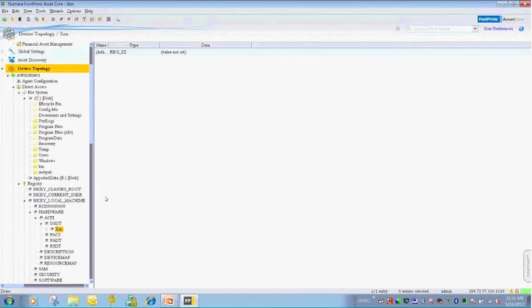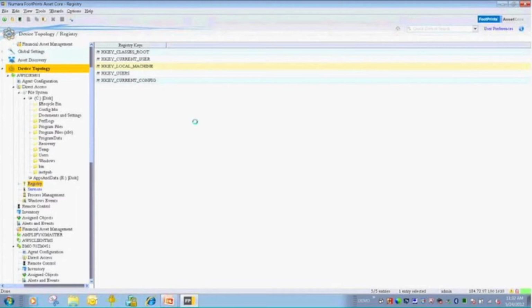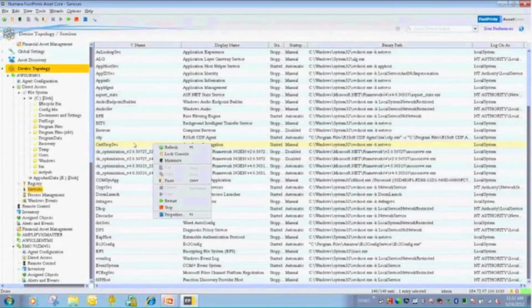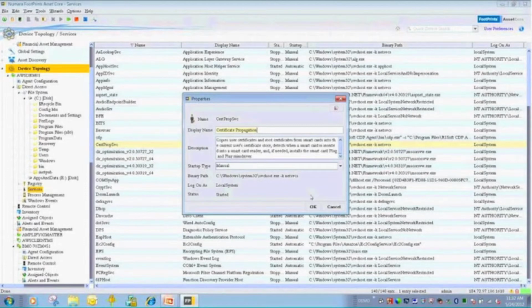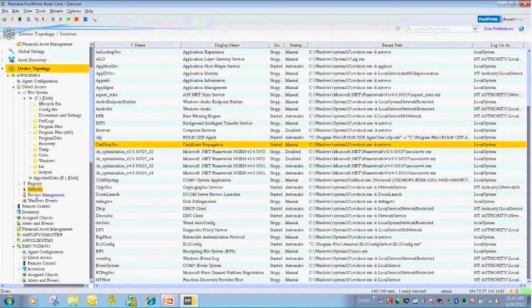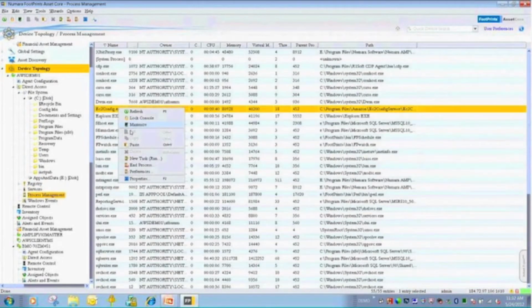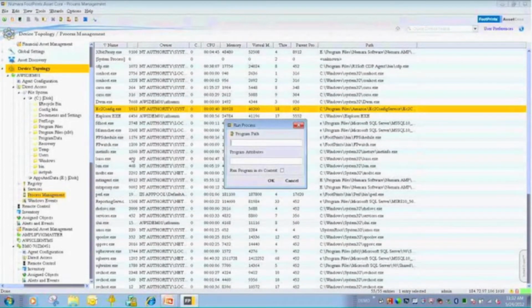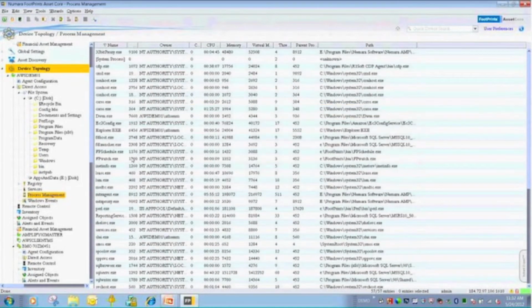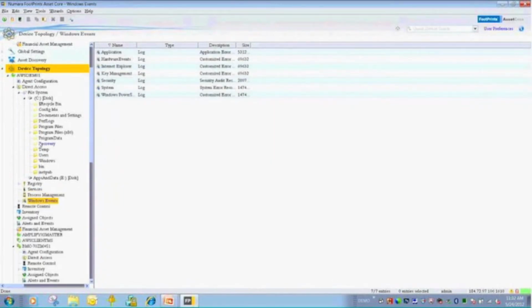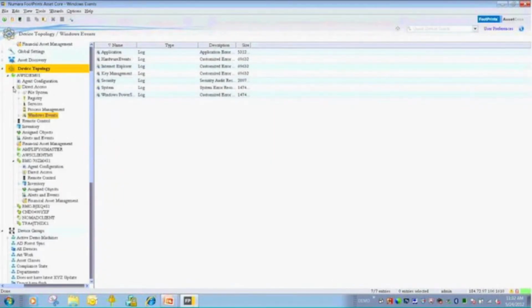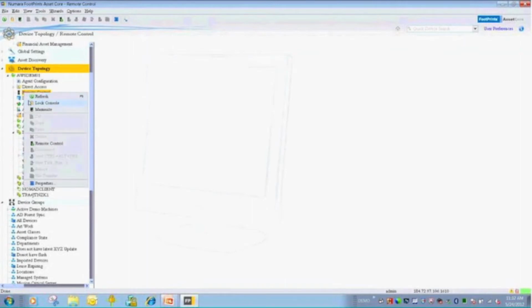Create keys, remove keys, change strings, etc. I can also look at the running services on this device. Stop them, start them, restart them, change their startup type. View the running processes, kill them, start new ones. Or view the event logs, Windows events, etc. I can also do real-time remote control.